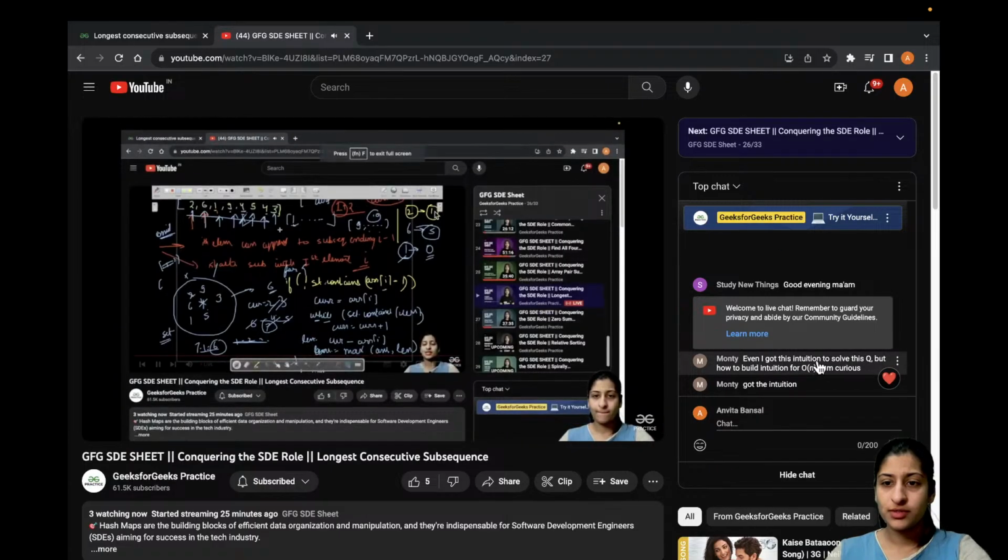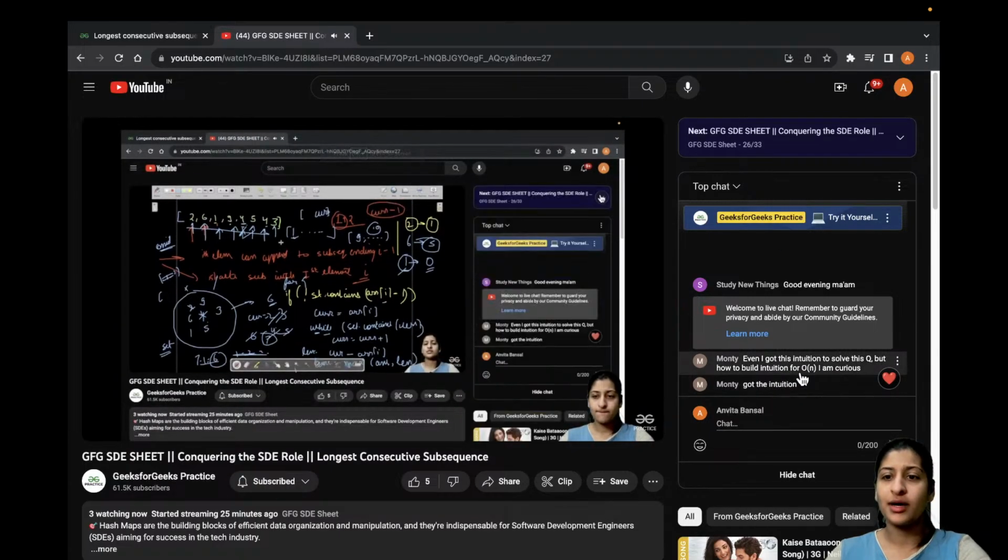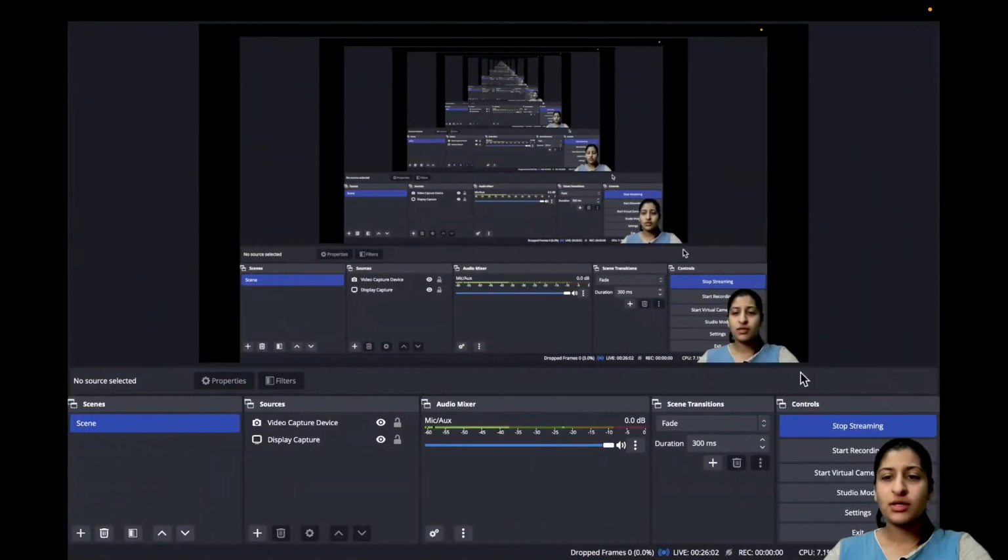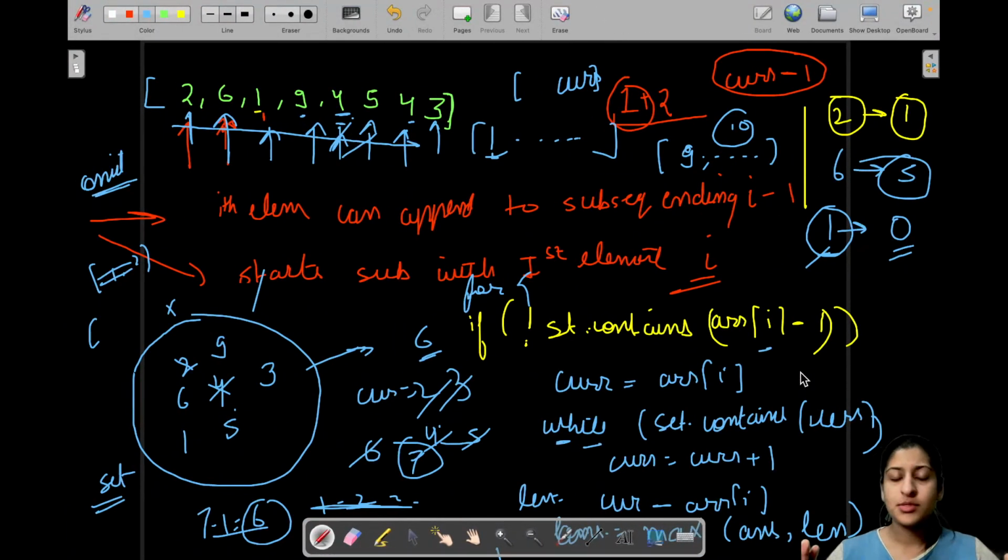Yeah, so importantly, this problem can be solved in other ways also. Mostly the optimized ones are going to use some extra space. There's one other way in which you can maintain a DP array. There is one other way in which you can use a priority queue, and this hash set we already discussed. The reason I'm discussing this hash set is so that you can get introduced to it under the hash map topic of your SDE sheet.